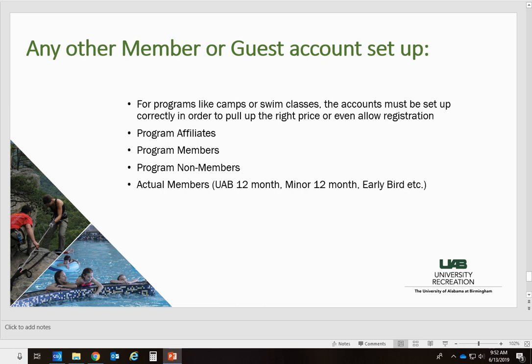A program non-member is going to be Joe Schmo from the area that is not affiliated with UAB at all and does not have a membership at UAB University Recreation, but would like to participate in our programs.